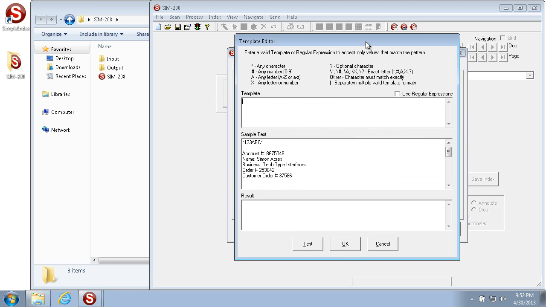In the template editor, we see that we have a variety of different characters that we can use in the legend at the top. An asterisk stands for any character, be it numeral, letter, or other characters such as period or comma. A pound or hash sign stands for any number 0 through 9. The letter A stands for any letter, capital A through Z or lowercase a through z.